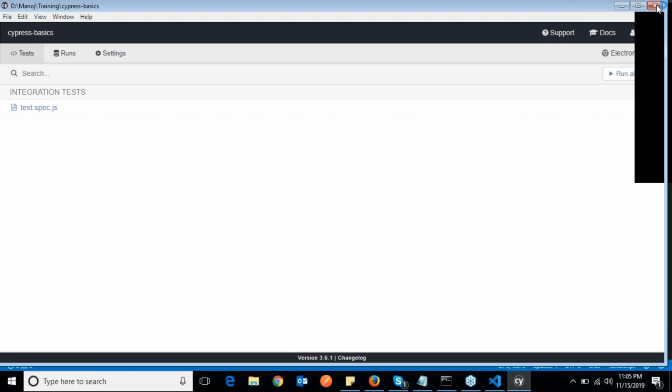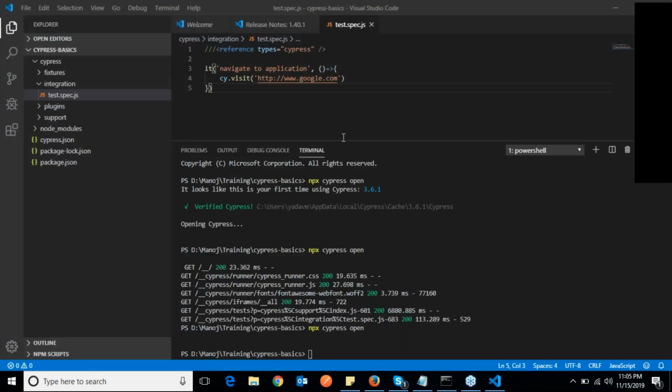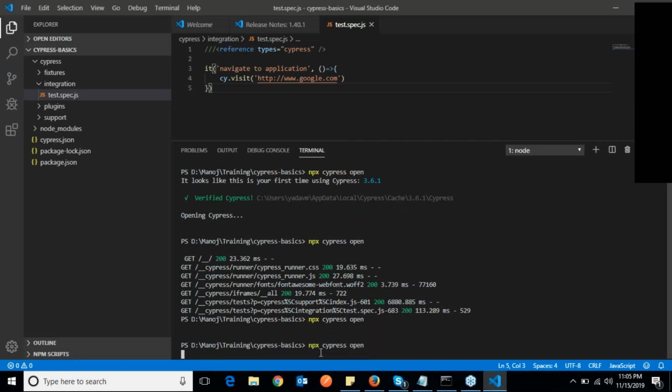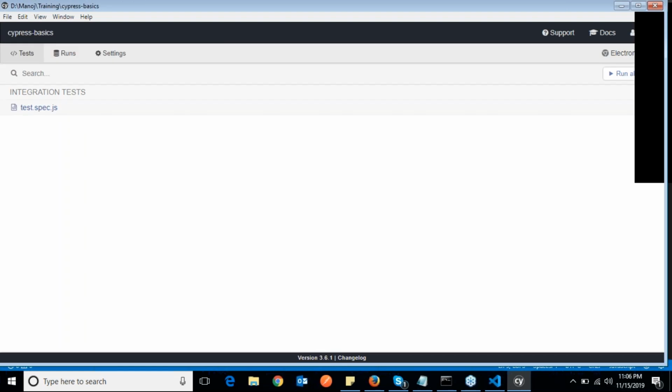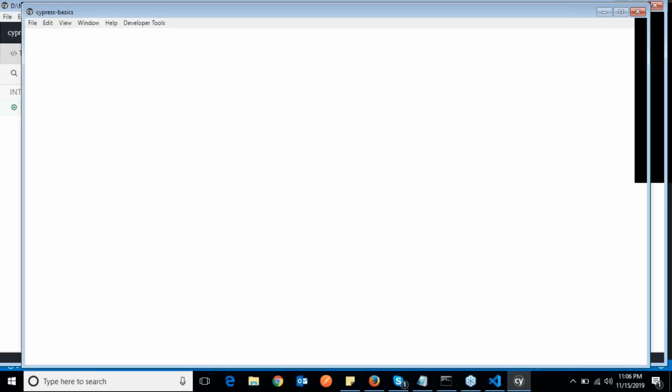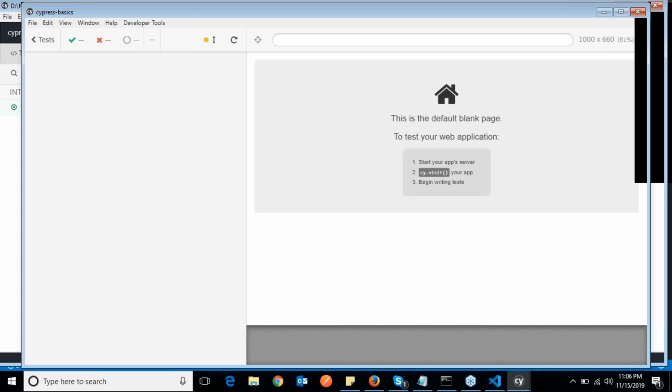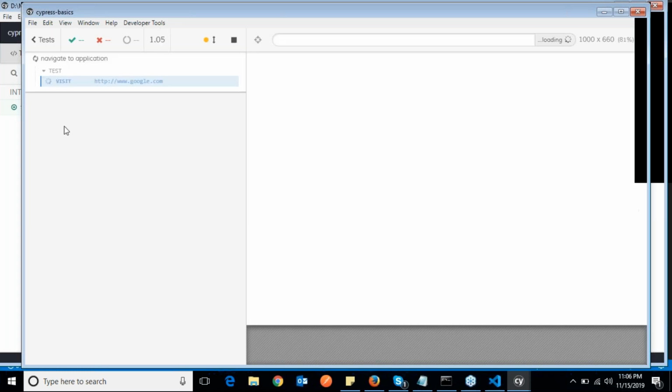We ran it after that, so we need to run the same command again, and hopefully this time it will run this test, navigate to application. From the next session onwards, we'll see how to perform actions using elements. Still there's some problem, I don't know. Yeah, see, now it's running.